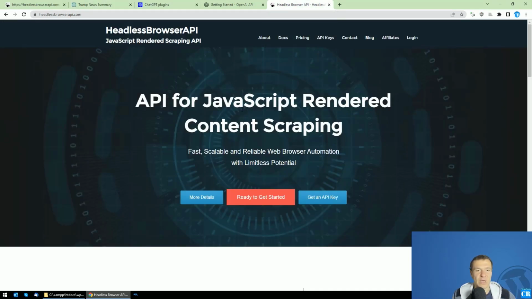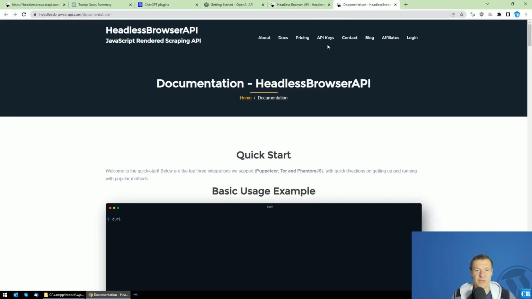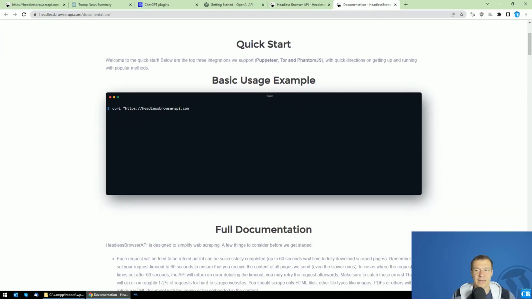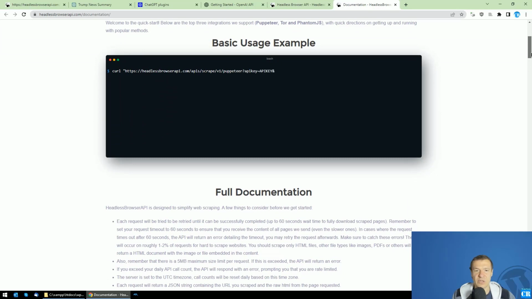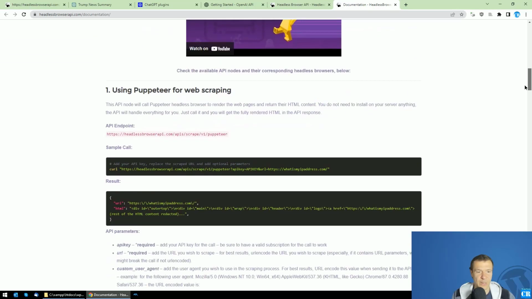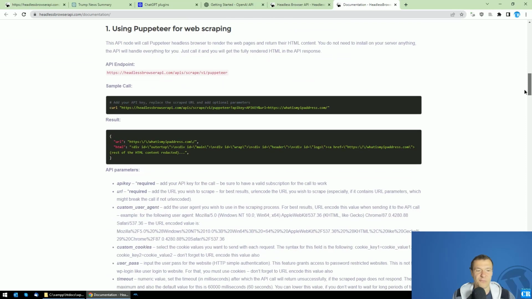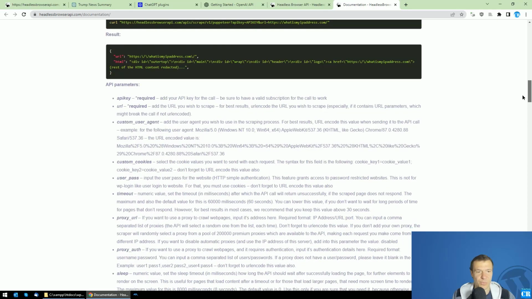Okay, so now let me show you how I will try to create a plugin for HeadlessBrowserAPI. HeadlessBrowserAPI is a scraper API which uses JavaScript, and it renders websites and web pages. It is a really cool scraper API, and I control this API fully, so I own it, and because of this I can add it to ChatGPT also.